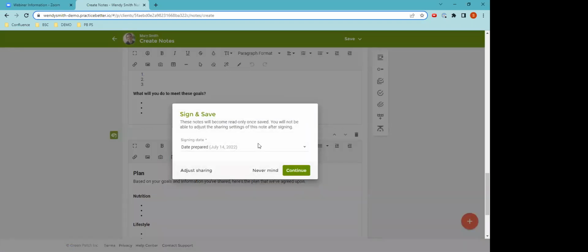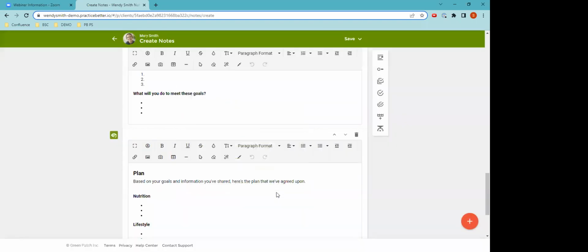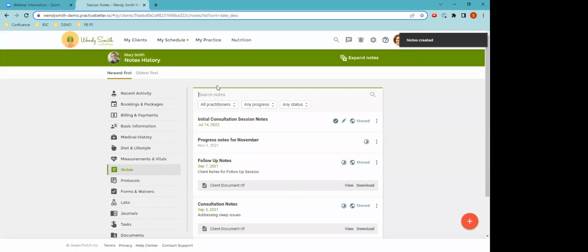Okay, and now I'm going to continue. Now it's telling me that that plan is going to be shared with Mary Smith. So do I want to send a notification or not send a notification to Mary? In this case, I want her to get a notification so that she can go ahead and check out the plan that we discussed during our session. So that's how the note templates work.